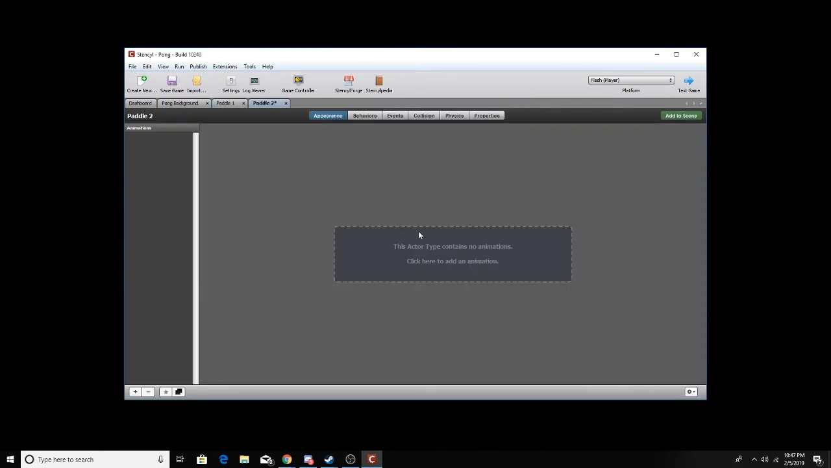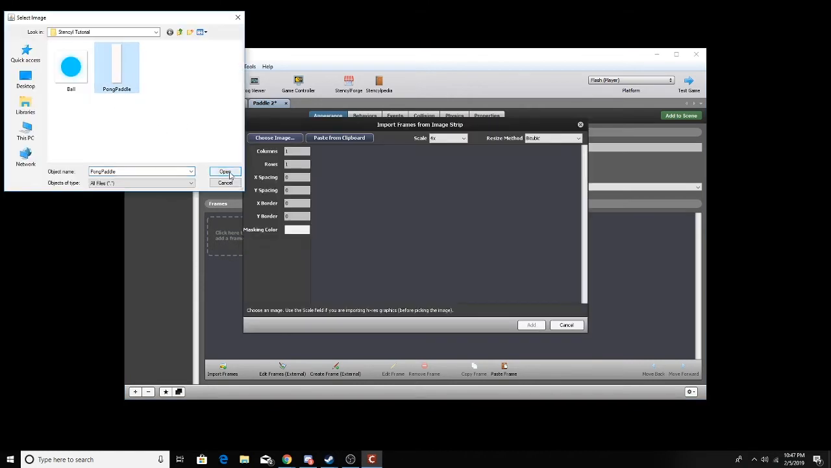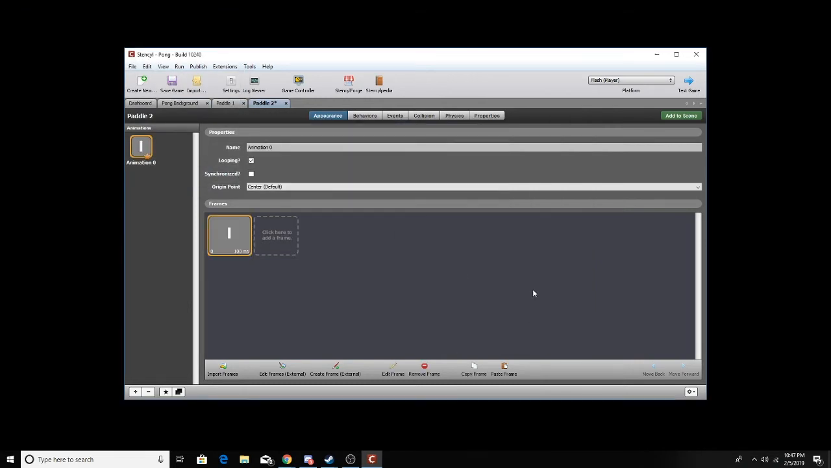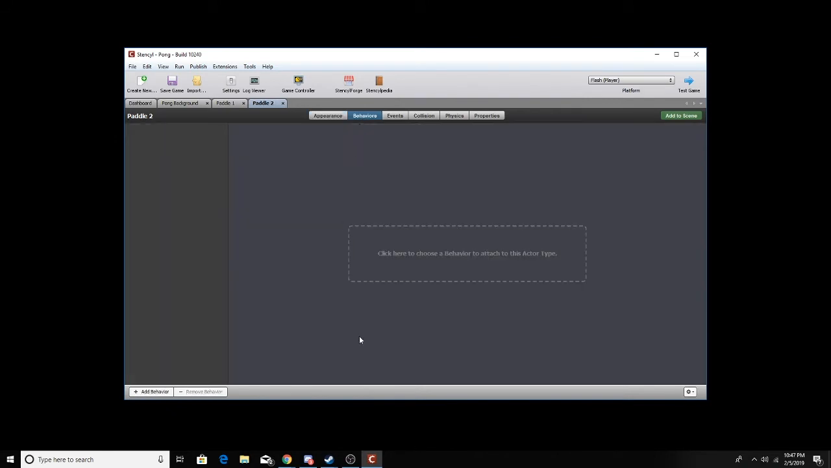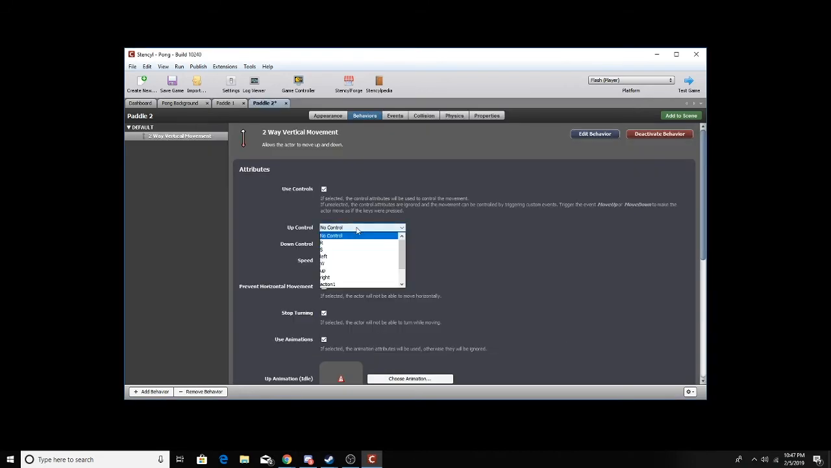We'll do the same exact things that we did for paddle 1. We'll create a new actor type, add a new animation for it, add a frame, choose image, and we'll choose the image Pong paddle. We will add that, and it's the same picture as from paddle 1. We'll add that, and we'll save. Next, for the behaviors, we'll click here. We'll choose two-way, since we've already done it once, it's already here on the screen.